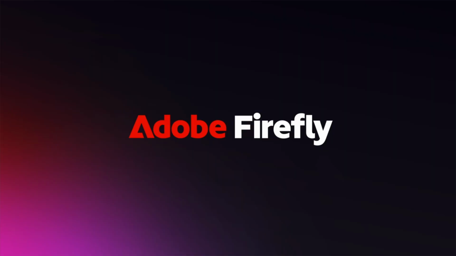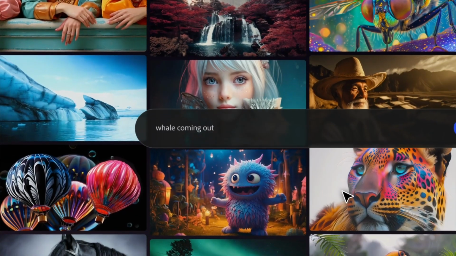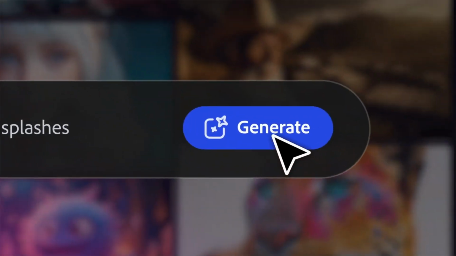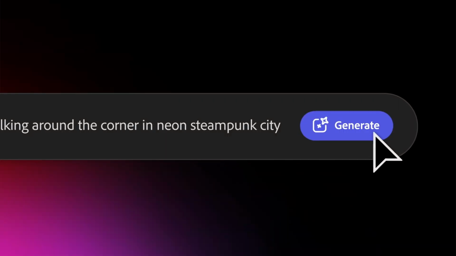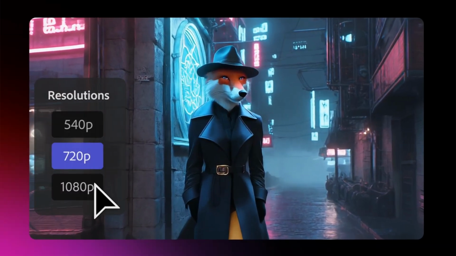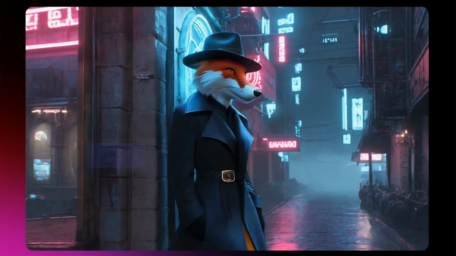Adobe Firefly is now available for mobile. That means that you can create your favorite AI artworks on your mobile phone. Or should we say generate them, because you're not really creating them. You can use text to image, you can use text to video, and you can also use image to video. Besides that, you also have generative fill and generative expand inside the mobile app.